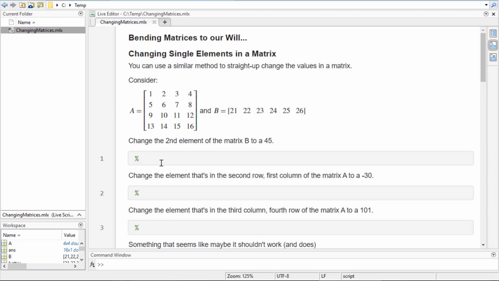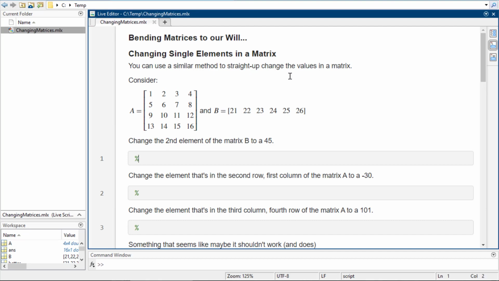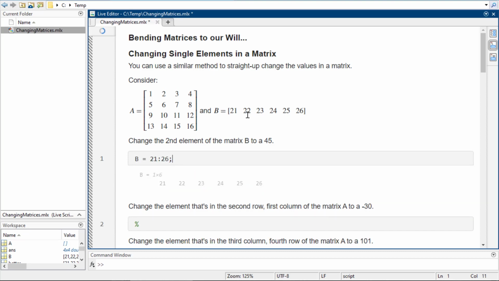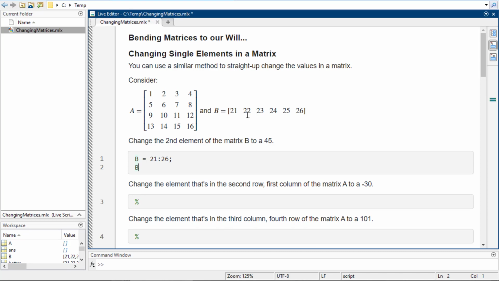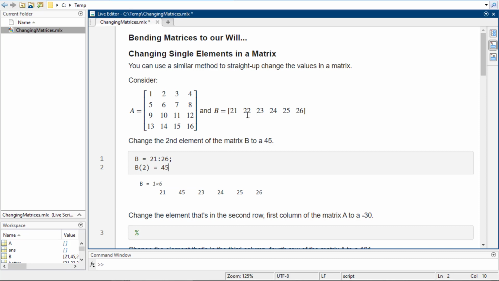All right, in part 2 of bending matrices to our will, we'll talk about how we can change single elements of a matrix. It's kind of the same way that we would access a matrix, except instead of just accessing it, we're going to change it. So if I want the second element of B, here, let's just put in B, 21 to 26. It's beautiful, isn't it? And if we want the second element in B to be 45, that's literally all we have to do. We just go in there and say, take the second element, make it equal to 45, and it's totally good to go.